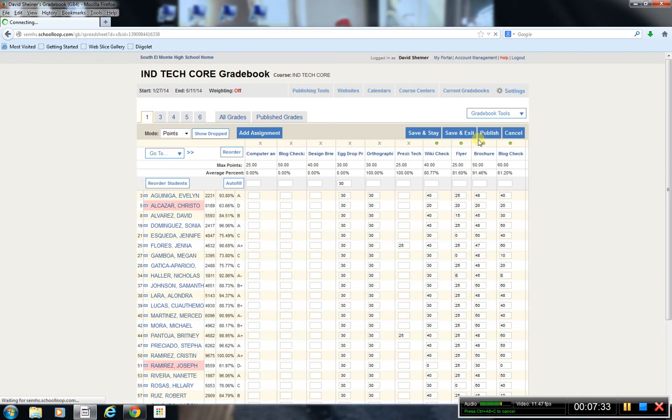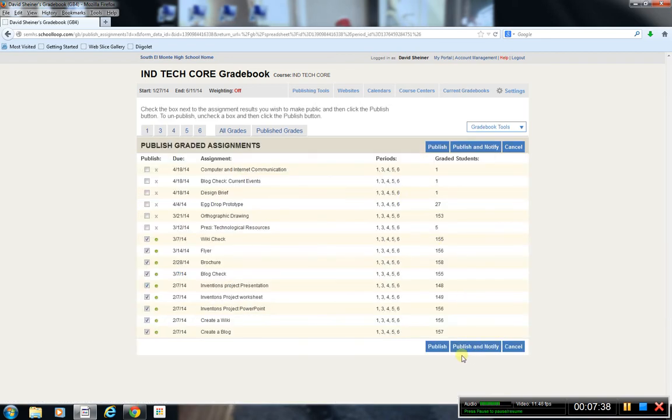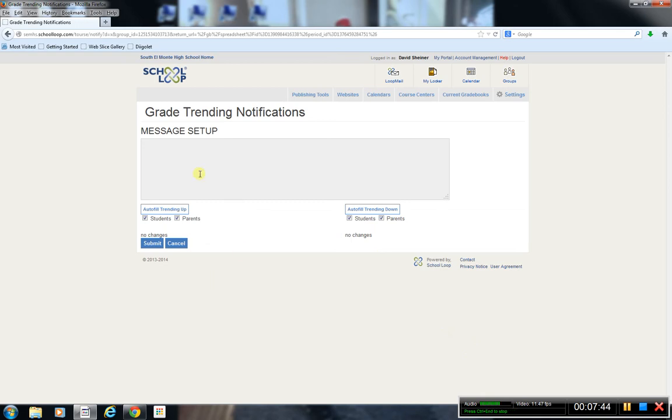And the nice thing about this is when I publish my grades, I can publish and notify. And what that does again, it will go ahead and send an email out with the message that you put in here, and it'll send to parents and to students that are registered under Schoolloop, and they will receive a message saying that your grade is currently falling or that your grade is increasing. So it's another great way of sending notifications out to parents and to students that are following their grades online.